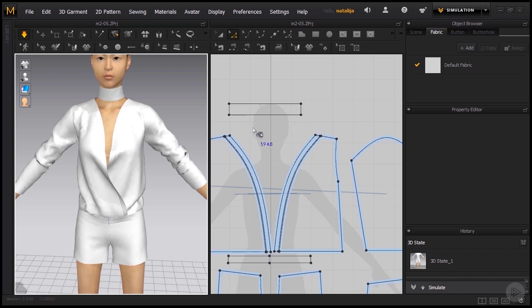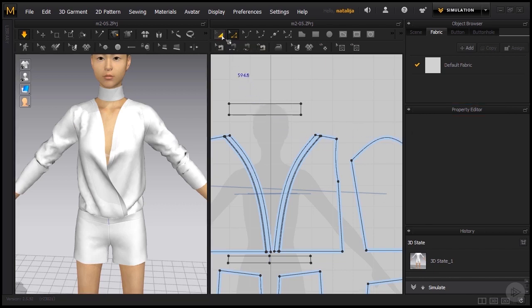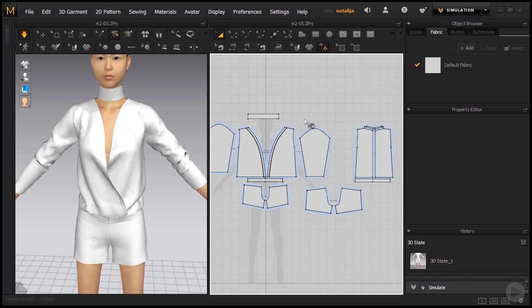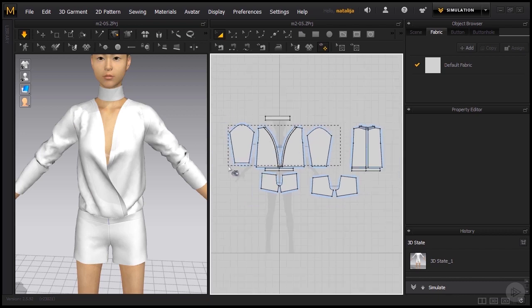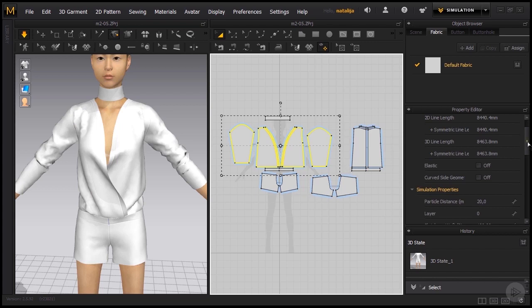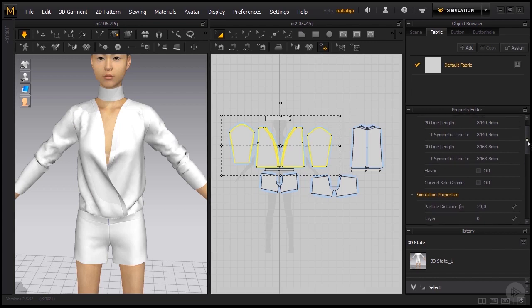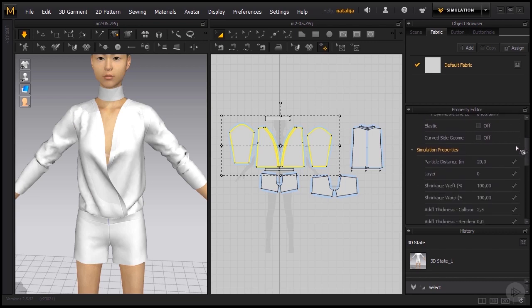And next we're going to take a look at some settings, which I'm sure you've noticed in the property editor. So I'm going to take my transform pattern tool and I'm going to select the sleeves and the two front patterns. And the property editor opens up certain settings for me. Now the first is basically information about line lengths, which is not very important for us. The other interesting option that I would like to emphasize is the elasticity. Now usually elastic is enabled for lines, not for whole patterns, so it is useful to know that you can turn this on right here, but in our case we won't be needing this for now.